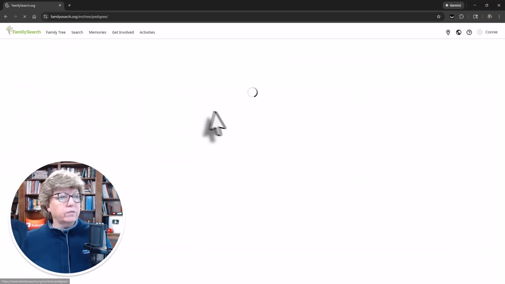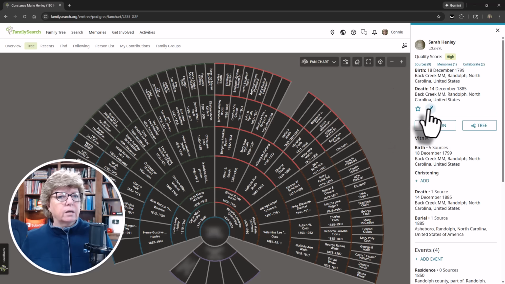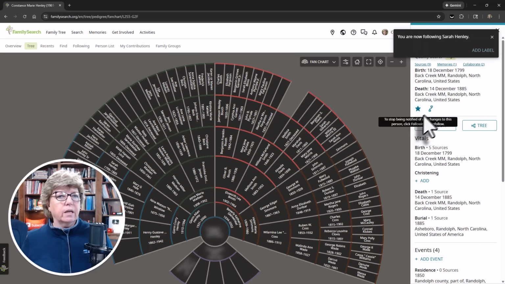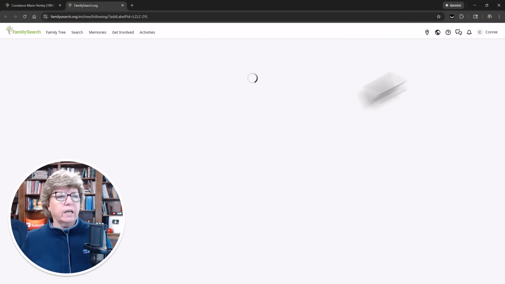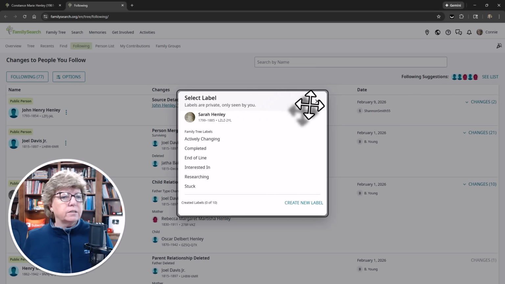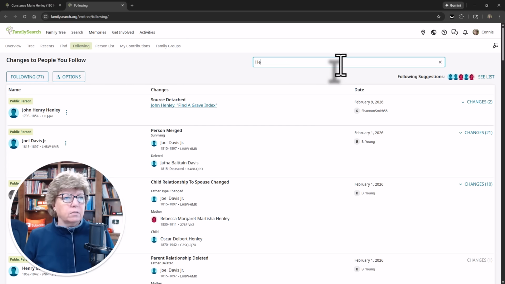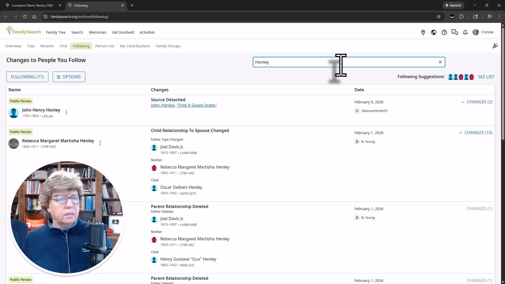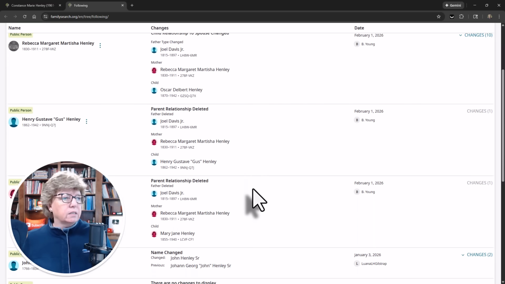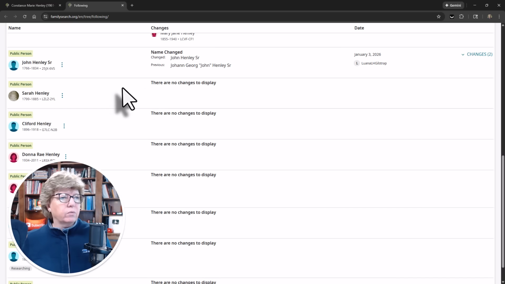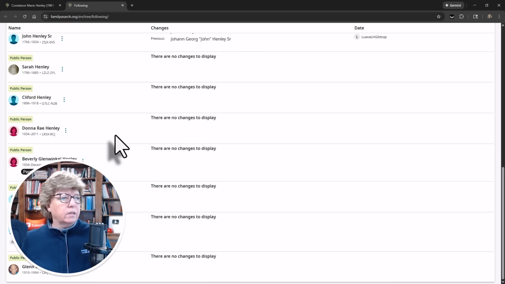Let me show you. If we go back to the tree for a second, and let's say, am I following him? I don't remember. Let's pick her. So I can hit this star button, and now I'm following her. And I can also add a label if I want to say that I'm actively researching or whatever. So now I can also search the Henley name in my list and get all of the Henleys that I am actively following, here's the one I just followed. So you can see that all of these people are in here.